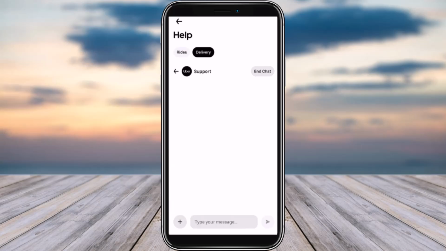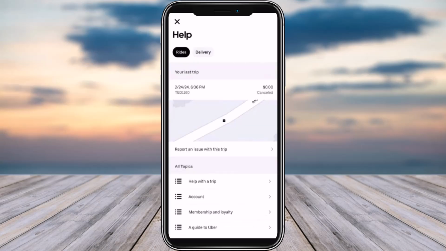Otherwise, you can go back and go to rides. Now when you switch to rides, you will be able to check out this kind of interface. So what you're going to be doing is tapping on help with the ride, account, membership and loyalty, guide to Uber. If this topic helps you out, then you are good to go. Otherwise, tap on the option to go ahead and select a particular ride.